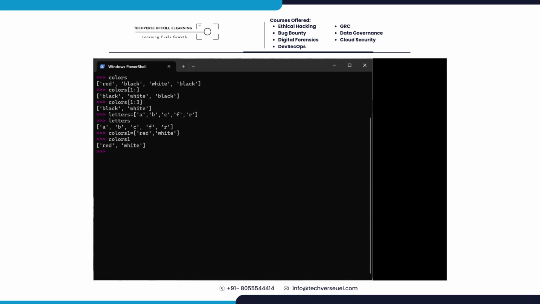Now, we can have list of list also. Okay, now I'll say list of list. Okay, and here I want to have list of squares, colors, and letters. Okay, so these are the lists we already have. Should be colors. Let's see how it works.